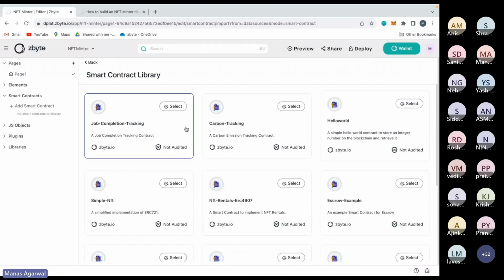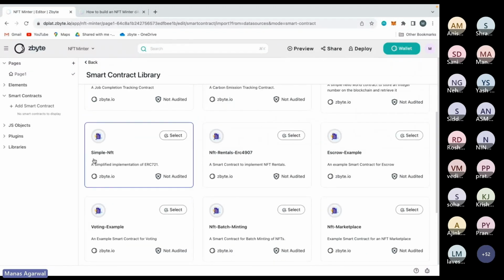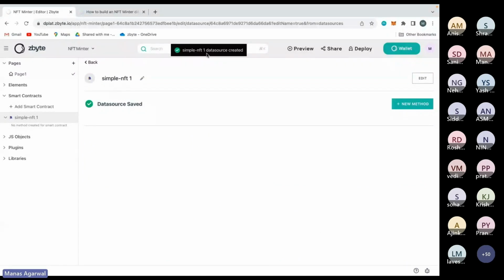And as you can see, there's this simple NFT smart contract. Just select this for now. When you click on select, it will be installed to your dApp, right? As you can see, it says simple NFT one data source created. Let's just keep it like that for now.